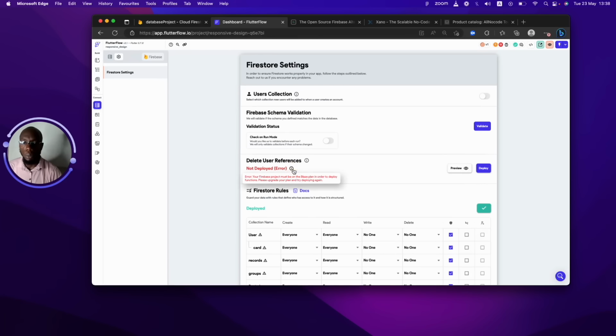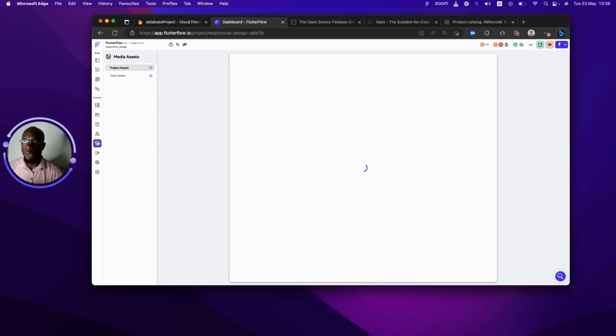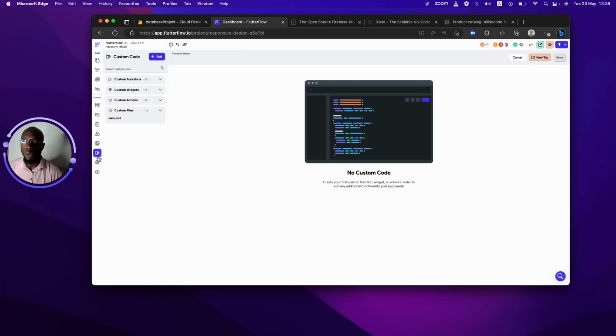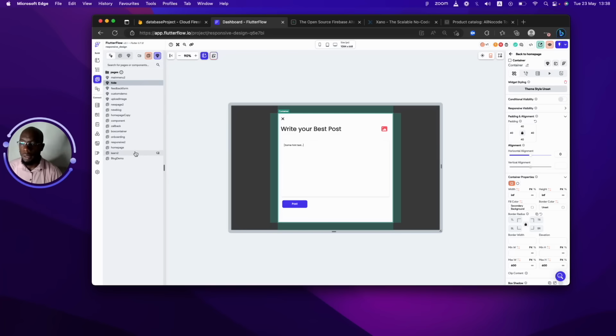So it's saying not deployed, there's an error. Okay, yeah, it says your Firebase account must be on the Bliss plan for you to be able to deploy cloud functions. So the reason why it's not deploying here is because of cloud functions. But I'm pretty sure if you have no cloud function or custom function in your files in your app, definitely it's going to work. I think the custom function is over here.